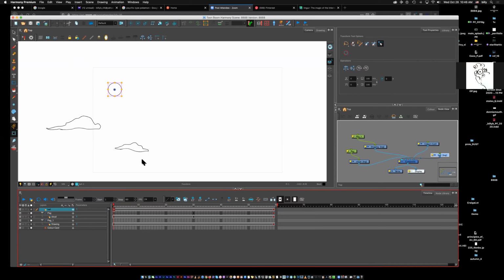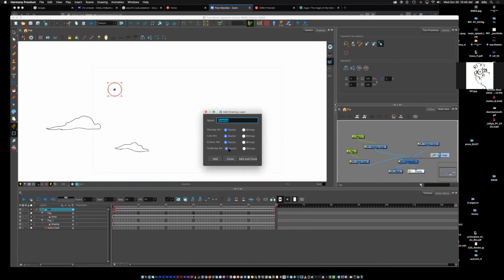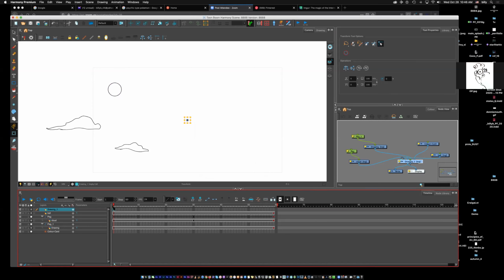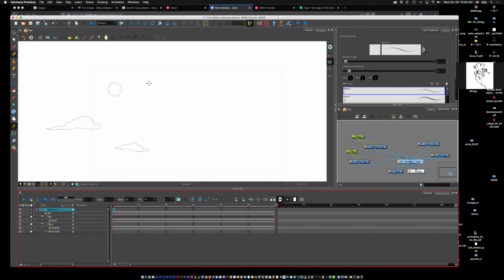All right, so in your volcano, let's say that you wanted to get some clouds to move across the background. The first thing that you would do is open up a new layer here. Just give yourself a new drawing layer, and it's going to be vector. You just say add and close. And in this drawing layer here, I'm just going to draw a cloud. So with my pencil, I'm just going to draw a cloud, just like I did the other ones there.